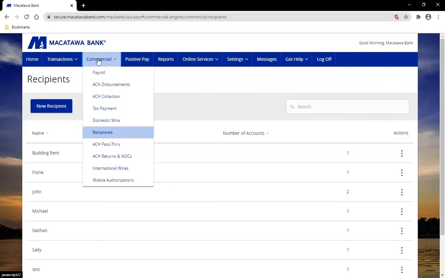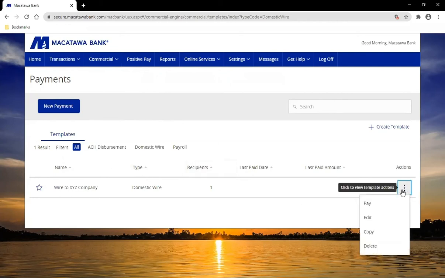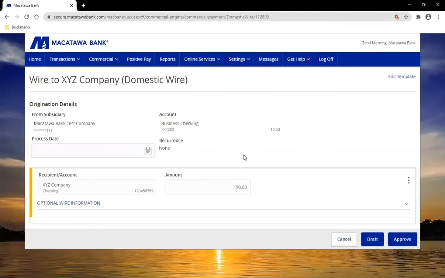Moving down within our commercial tab here, domestic wires is going to live under commercial tabs as well. As I said, as soon as you click on a payment type from commercial, it's going to automatically load up any templates that you have currently set up. So if I wanted to make a wire payment from a template, I can go ahead and click on Pay. Then it's going to load up my domestic wire payment template here. Because I had utilized a template, it's already going to have my account information selected of which account this is going to be sent from.